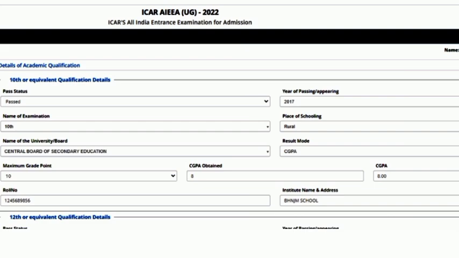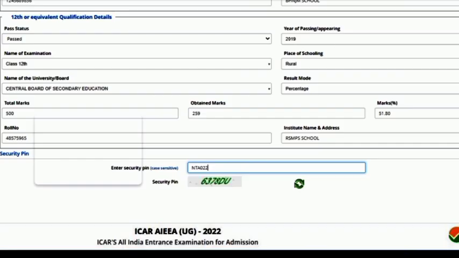In the same way, enter your class 12 qualification details like pass status, year of passing, place of schooling, board, result, name of school, etc. And after the careful analysis of this section, enter the security pin given below.